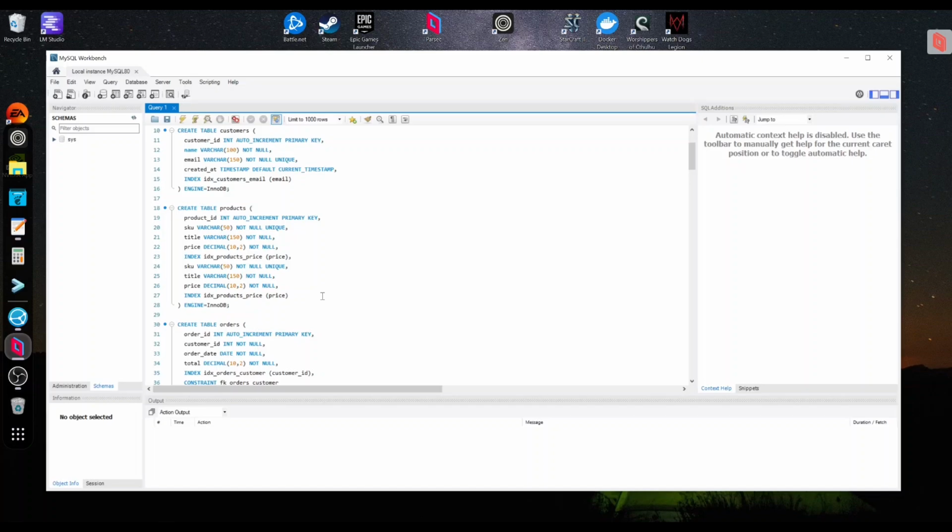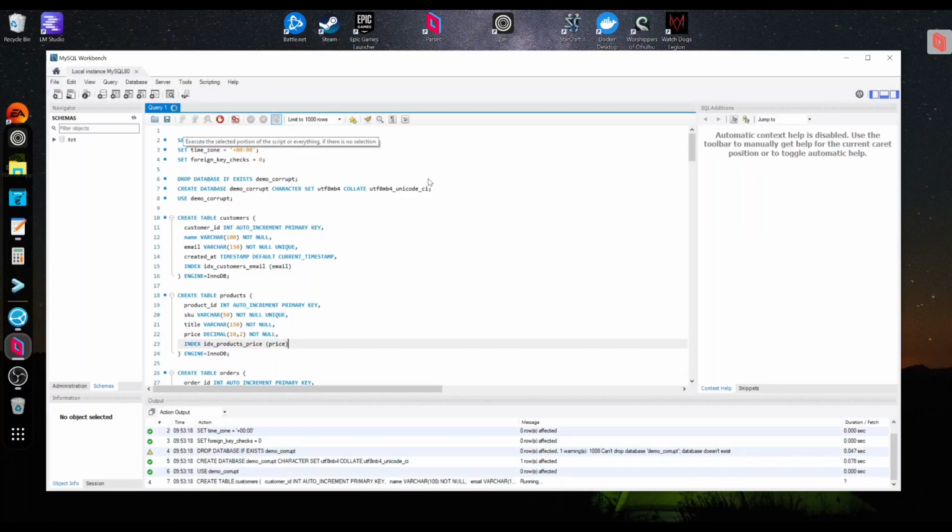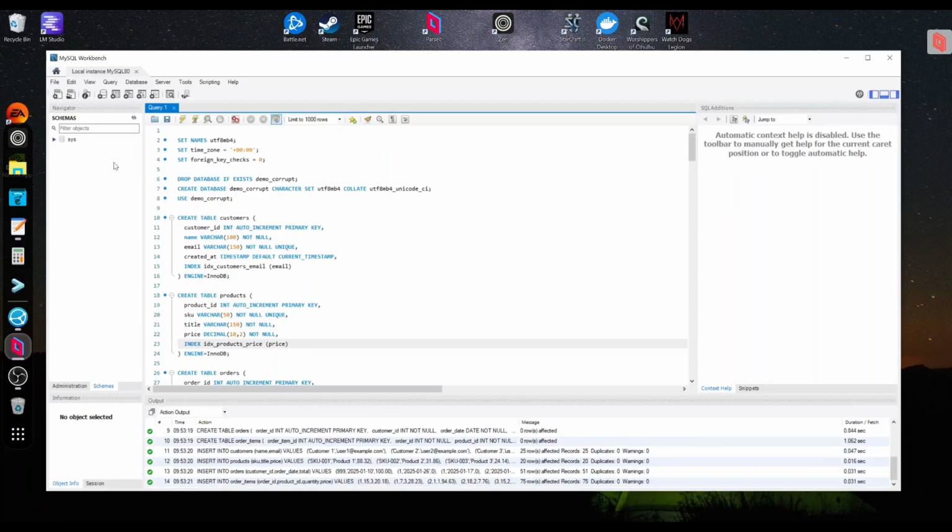This script is made by ChatGPT, but it made one mistake. I'm going to remove this part. Now it's cool. Okay, I am going to execute this script in order to create another database. The database is going to be named demo corrupt. And yes, we have it. I'm going to refresh this. Now we have to set this database as default.